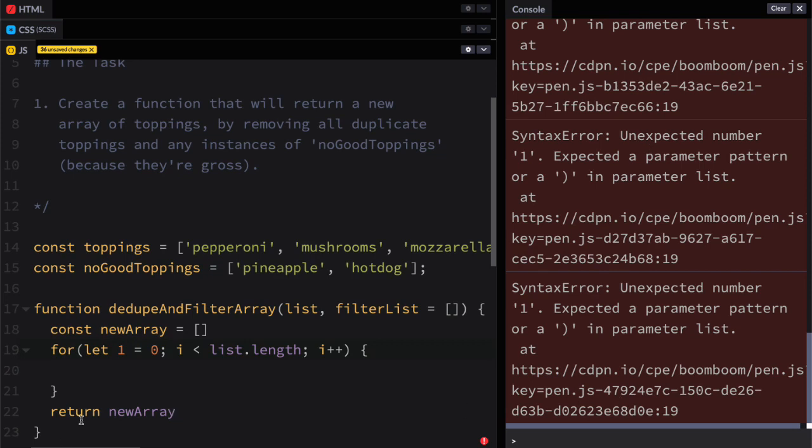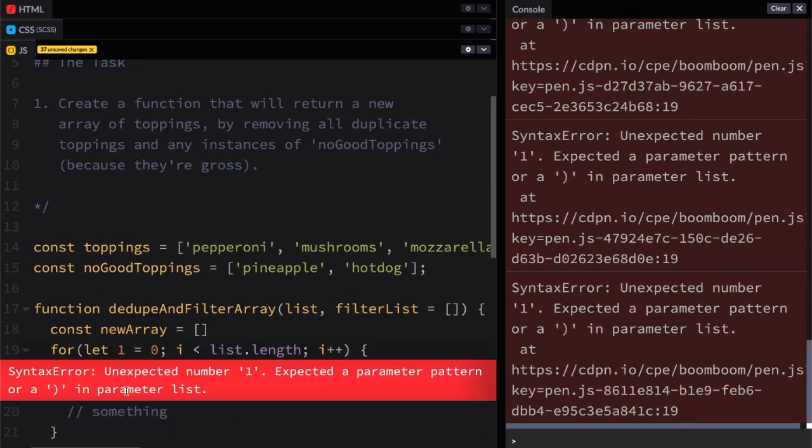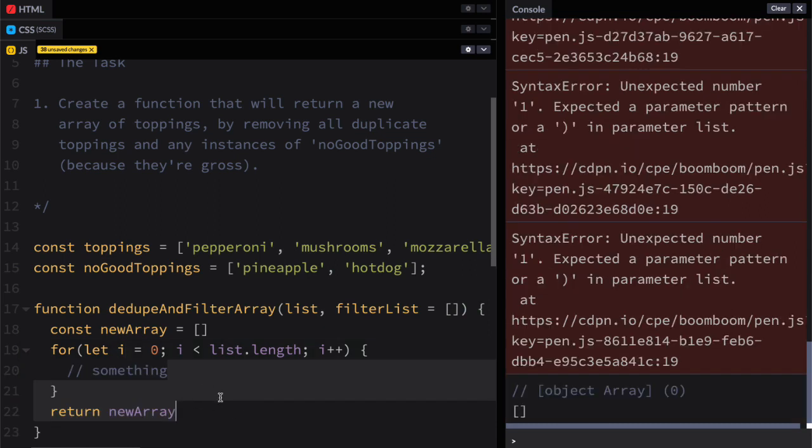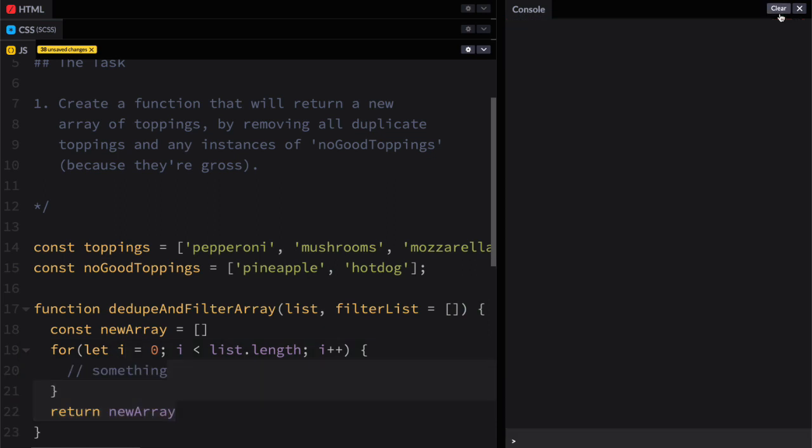Please say yes. What did I miss? Return new array. Something. I messed it up. Where is it? Oh, I totally messed it up. Unexpected number 1. Oh, sorry. Apparently I'm being silly. There we go. So we're going to do something in here.